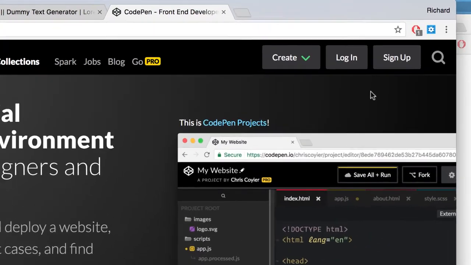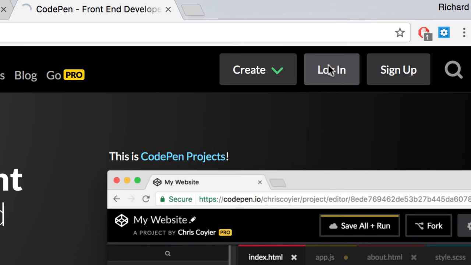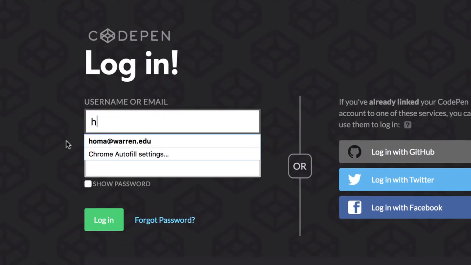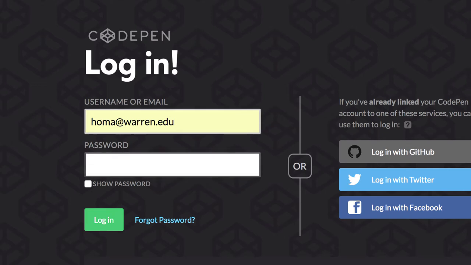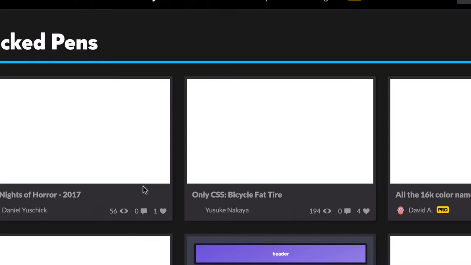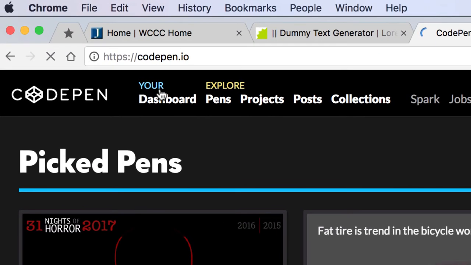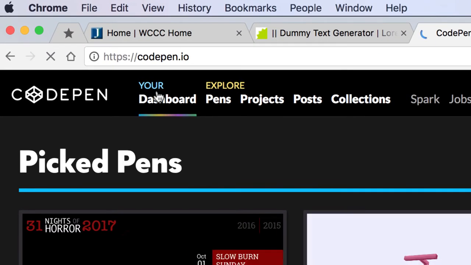So if you're not logged into CodePen, you want to log in with your username or your email. I seem to have more luck with my email for some reason, and I'm going to log in. And when you see these pens that first show up there, you can ignore them and go right to your dashboard if you need to open up something.